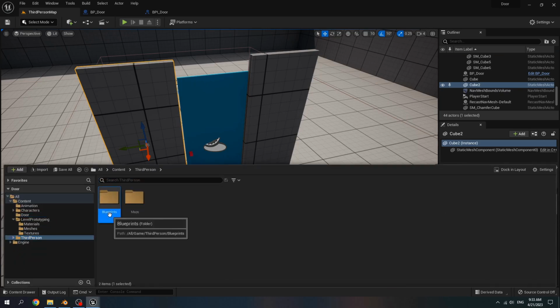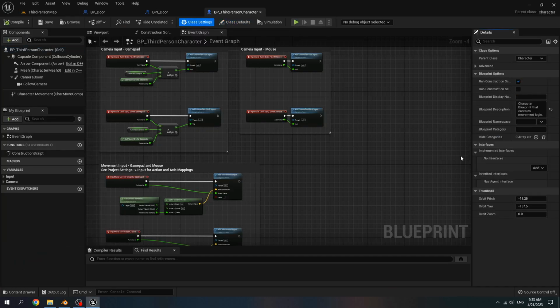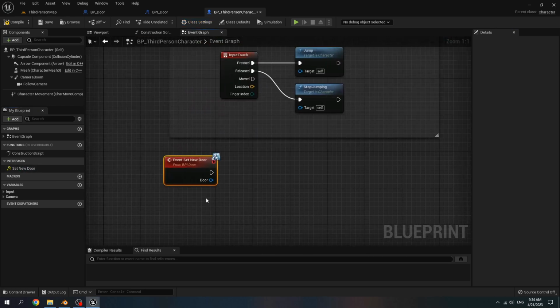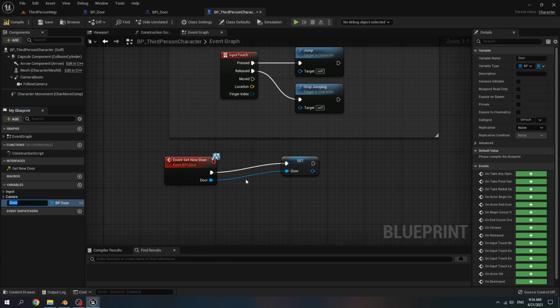Go to third person character, class settings, add BPI door to the interface. For the interface, double click on set new door. Promote the door to variable. Get door variable.